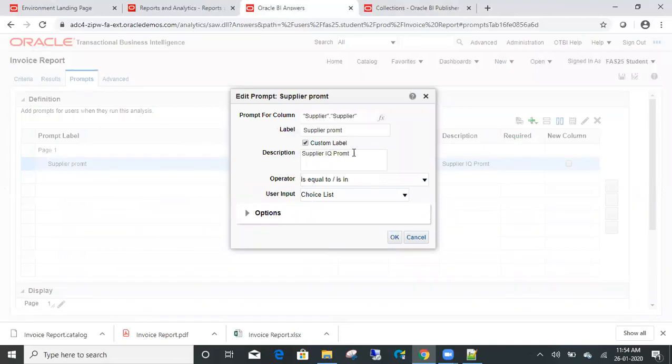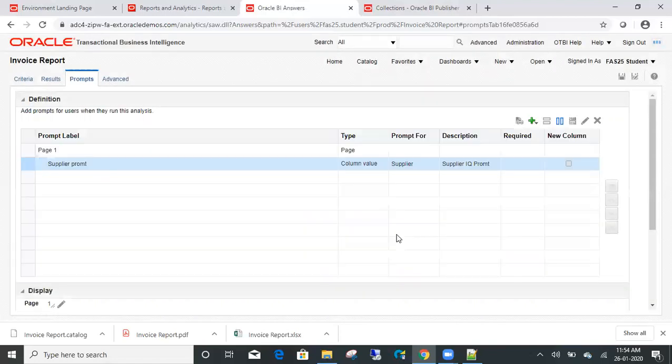Now I want to change it to choice list. Instead of choice list, I want to make it with checkbox. Either checkbox is fine. Click on checkbox. Click on OK. Click the save. Analysis save. This is analysis save. Okay.